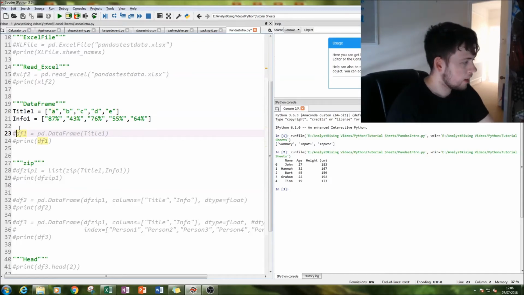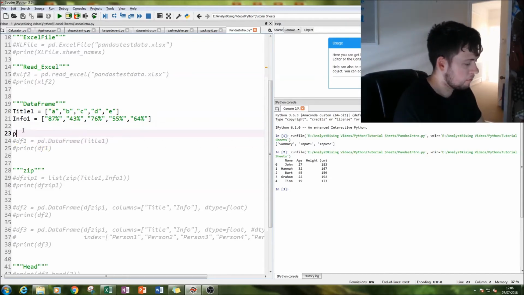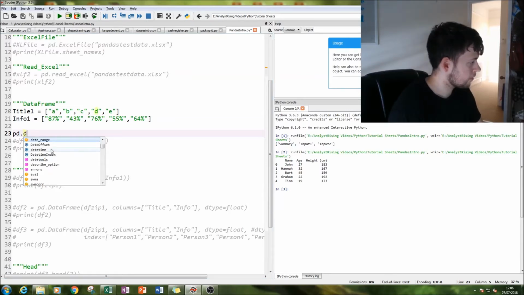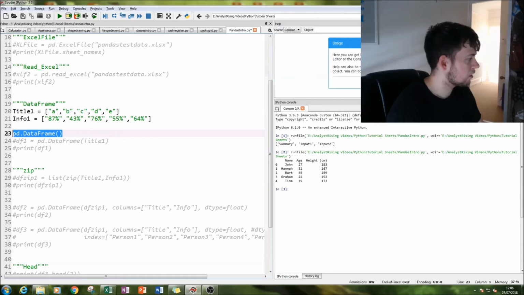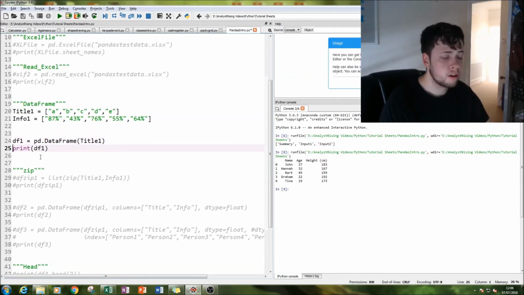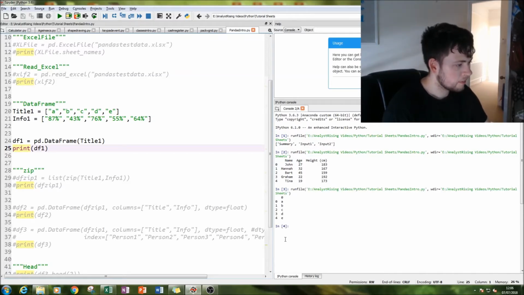So how it works is you type in pd dot, and then there's DataFrame, capitals, DataFrame, and then you simply type in the name of a list. So I put title_1, and I put that equal to df1, and then let's print it. As you can see here, it's numbered them as well, and we've just got one column. So that's a very simple data frame.